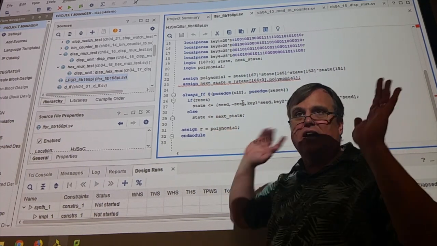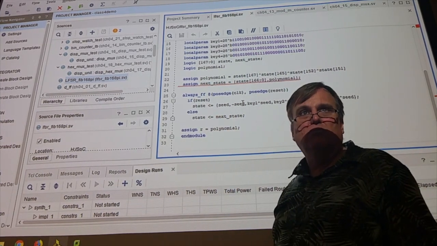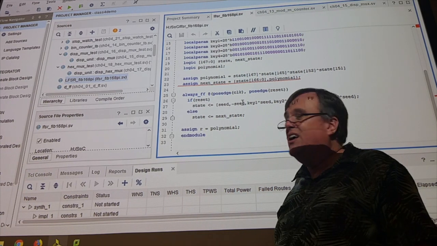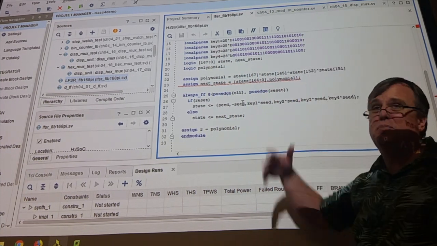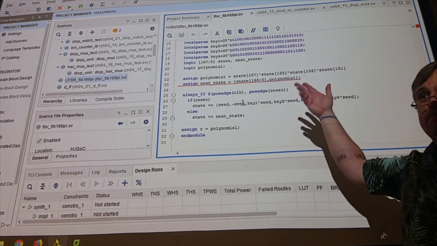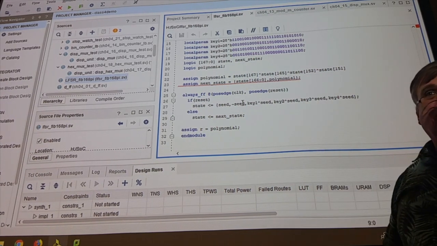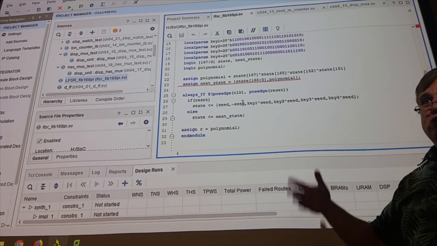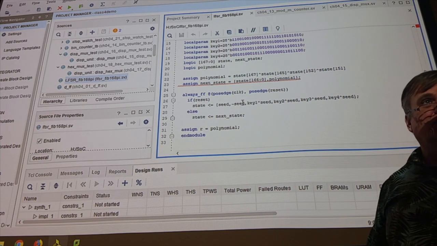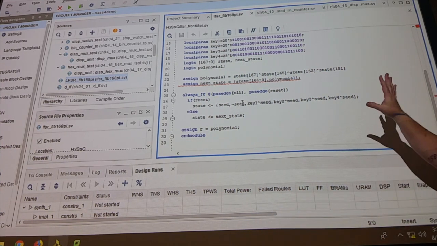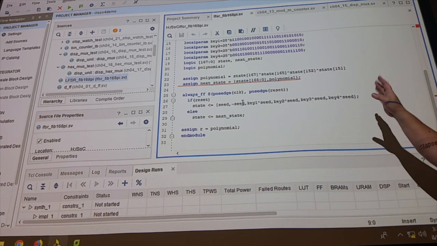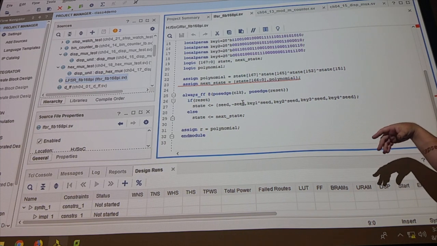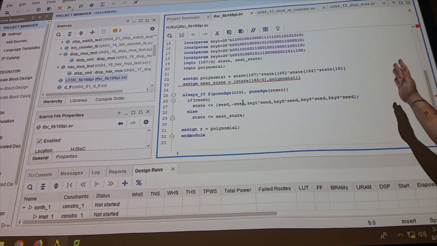Otherwise, state gets next state in a regular clock pulse. That make sense? So if you look at it, this is a stupidly simple piece of code. Aside from the key mixing, which I actually stole from Feistel ciphers, so it is actually a thing from cryptography, but this is not crypto safe. But that's actually where I took the key mixing part from. Right. We feel good?